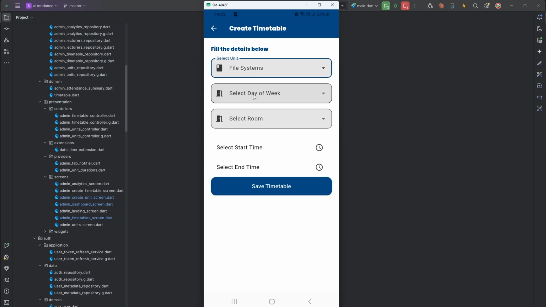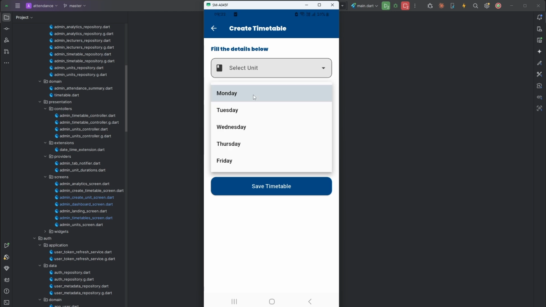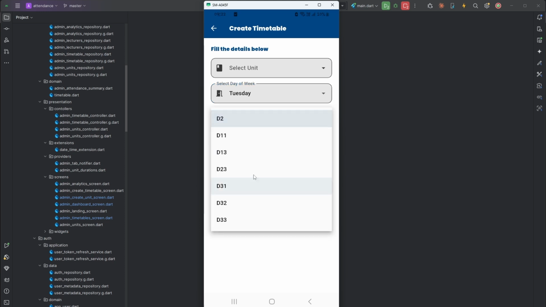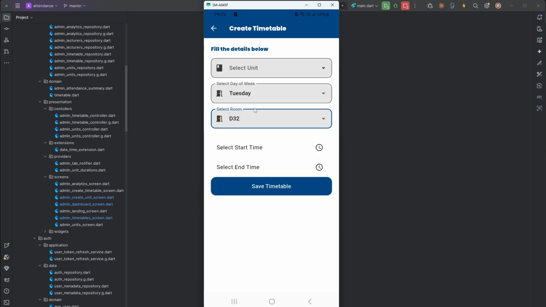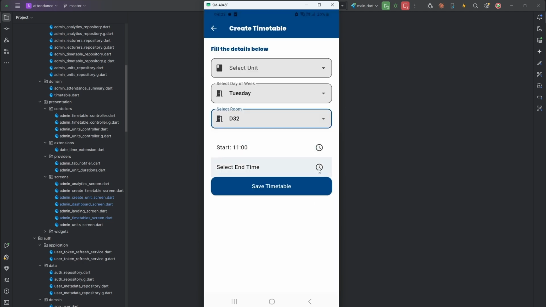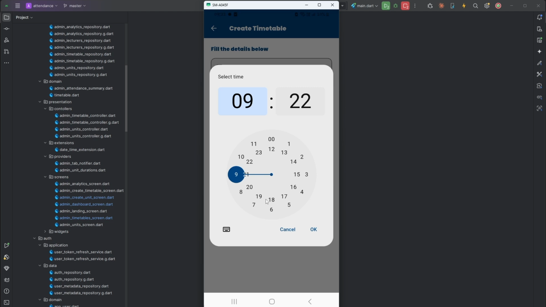I'm going to select the day of the week that this unit should take place. I'm going to go with a day like Tuesday, for example. And I'm going to select a room. I also need to select the room in which this unit will be taught. I'm going to go with D32, okay? Then I'm going to select the start time. I'm going to select from 11:00, okay? So that is the start time. And the end time is going to be 13:00 hours like that.